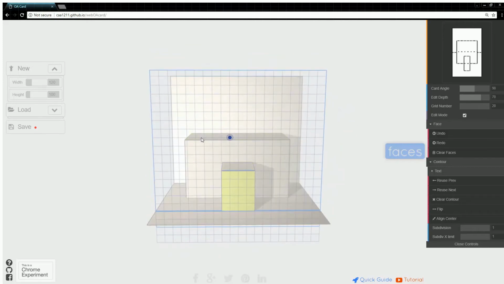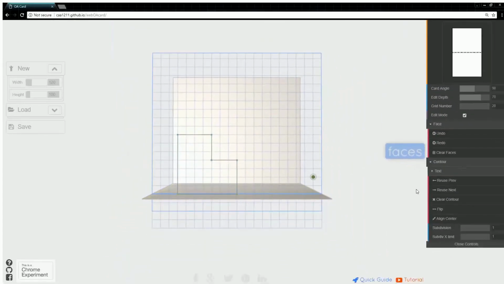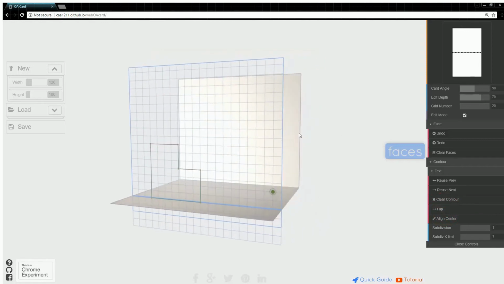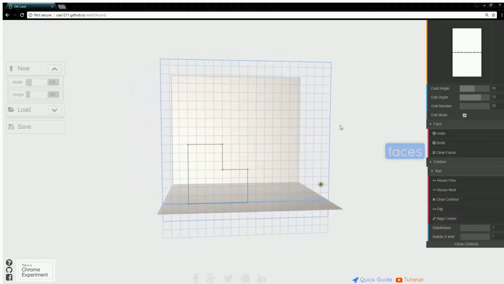Now, the last feature I'm going to show you here is the flip feature. So if I have a shape that I'm building that's not necessarily symmetrical, here we'll just do a little boot shape. And if I click flip, it will flip my object. You can make really symmetrical objects like this, make a real nice appearance to your card.